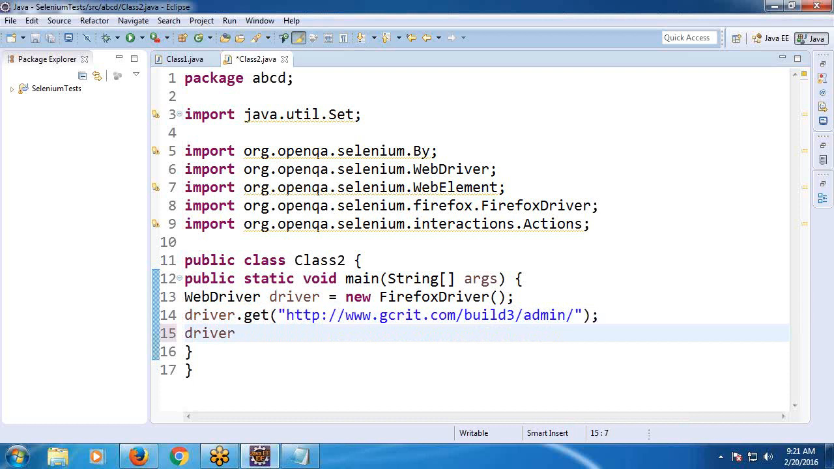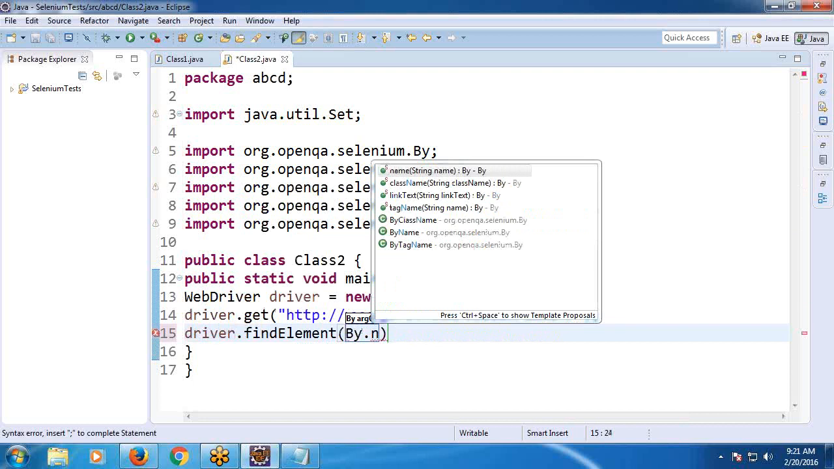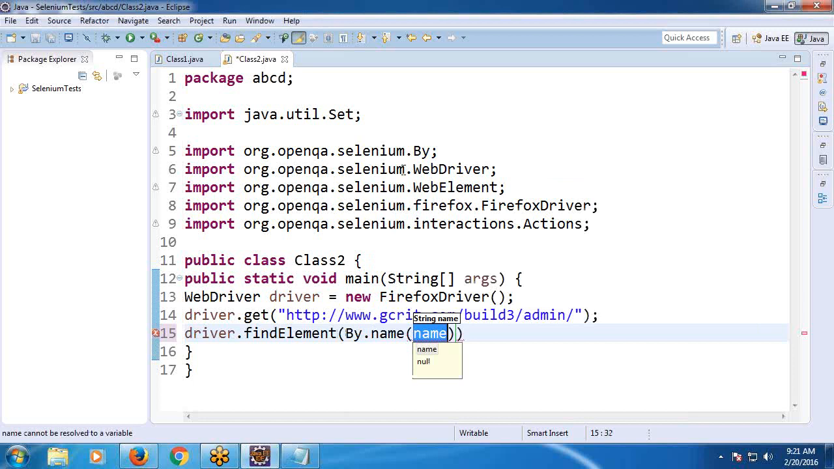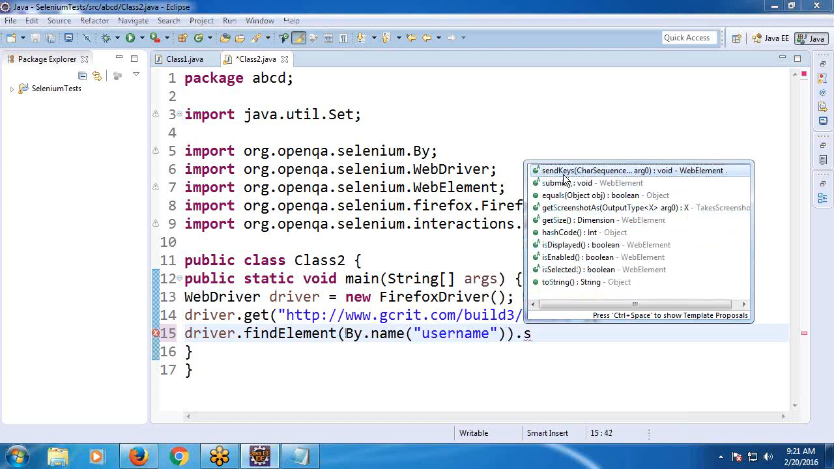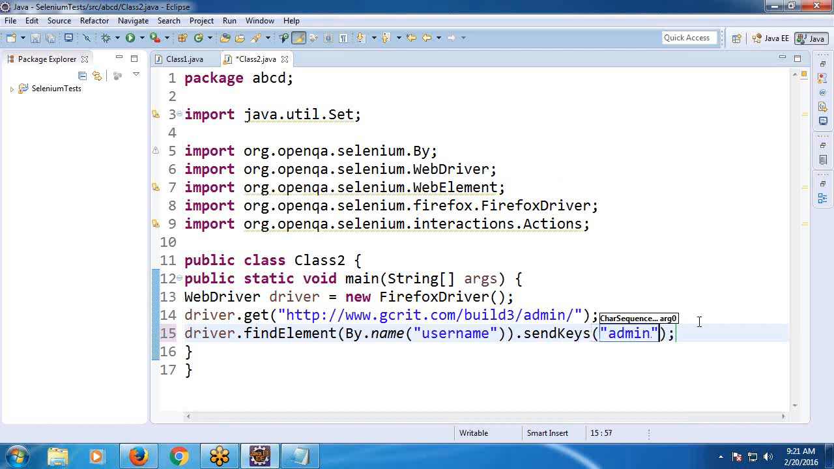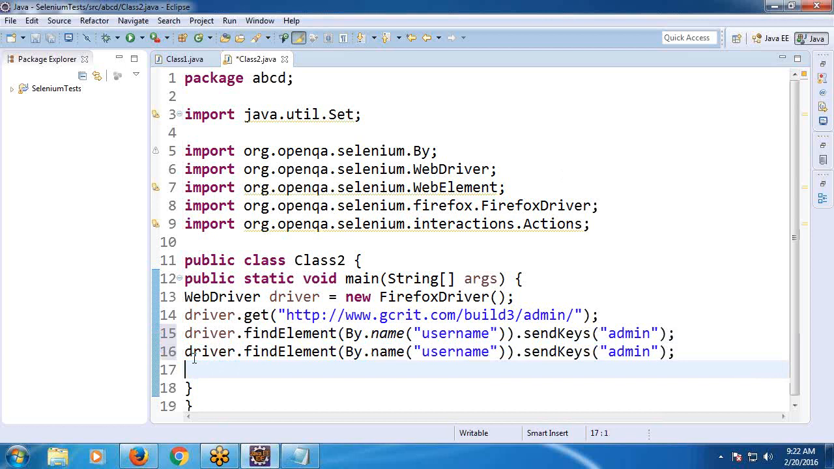driver dot find element by dot name of username dot send keys input admin, next password. Send keys admin at 123.